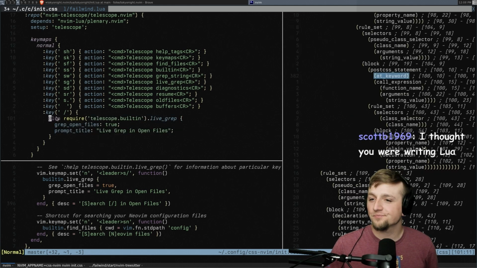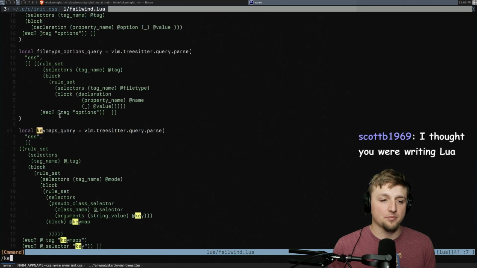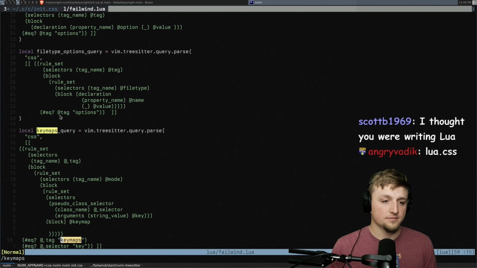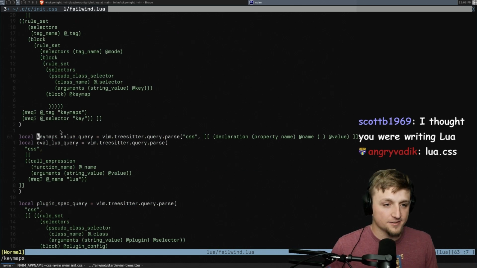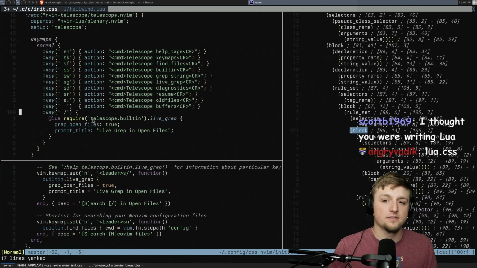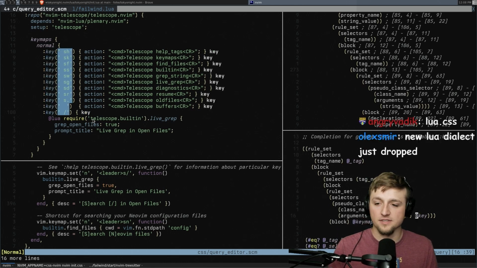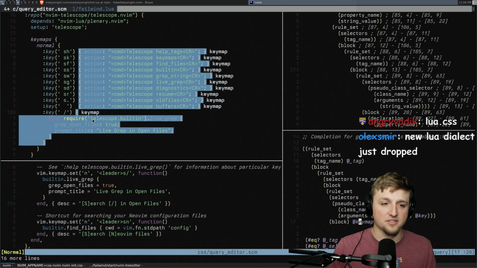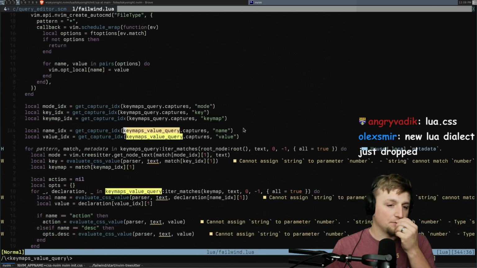Oh no, this actually works. Okay, well, we got to get this scenario to work here. Right, so we go to our keymaps. Lua CSS. We're there, chat. Right now, let me see. Does this still find this? It does, right? It still finds this key and then the keymap itself. Okay, awesome. So then when we have the keymap value query here.